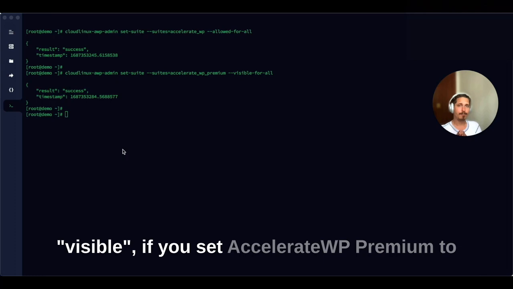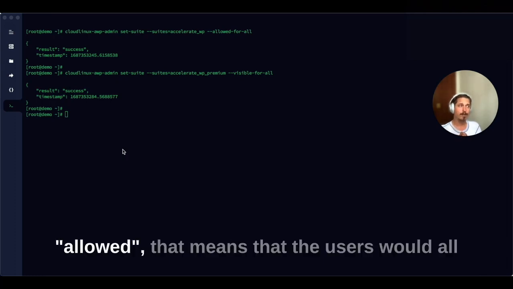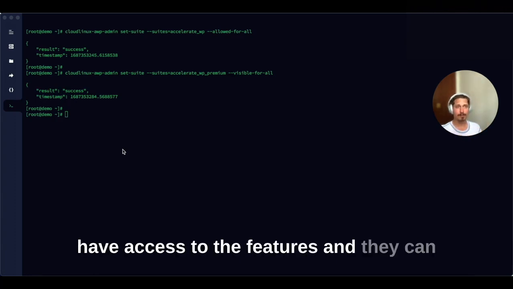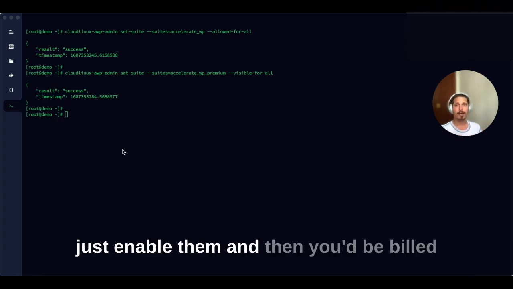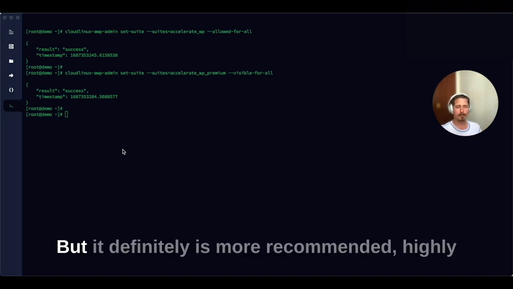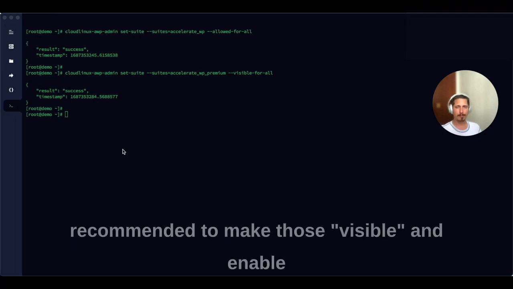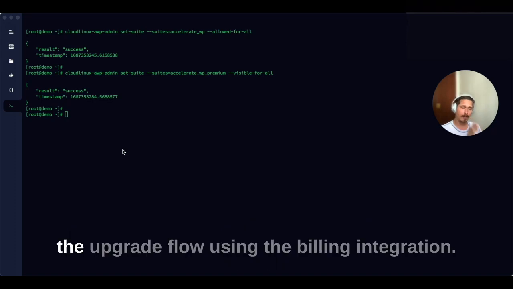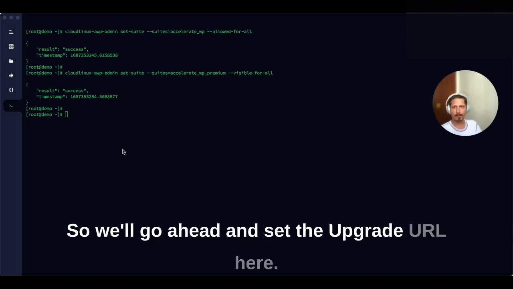If you set Accelerate WordPress Premium to allowed, that means that the users would all have access to the features and they can just enable them. And then you'd be billed based on usage or whoever activates them. But it definitely is highly recommended to make this visible and enable the upgrade flow using the billing integration. So we'll go ahead and set the upgrade URL here.